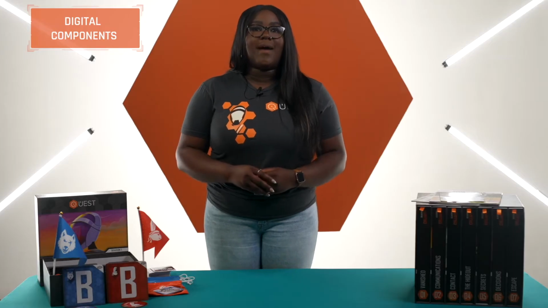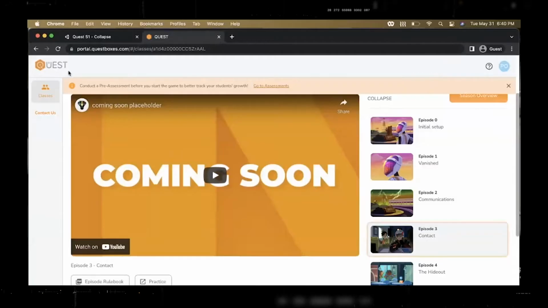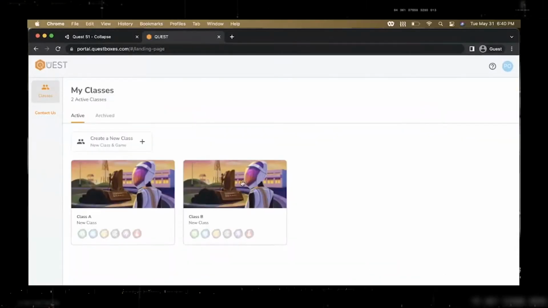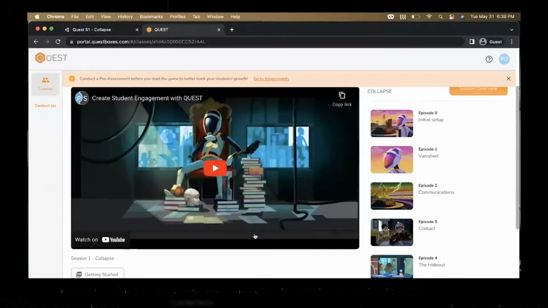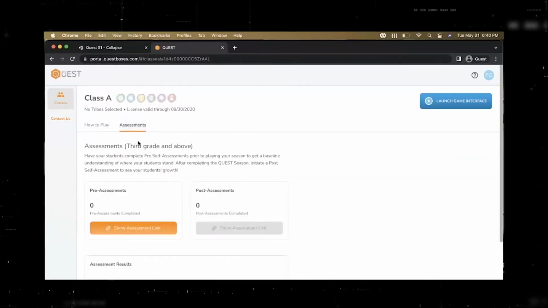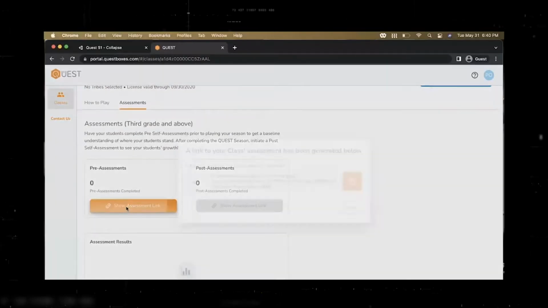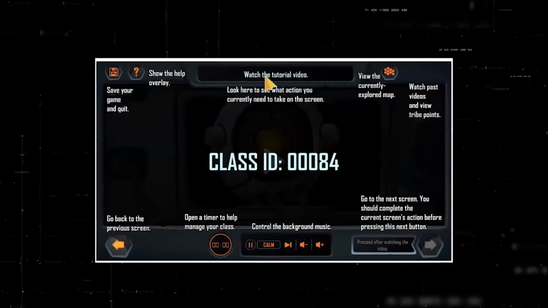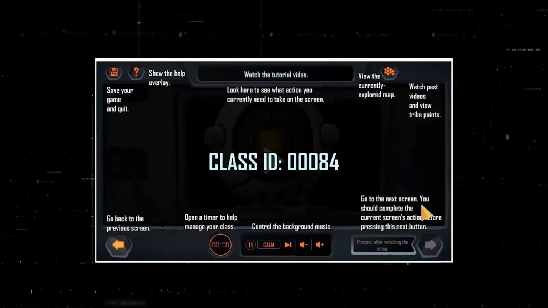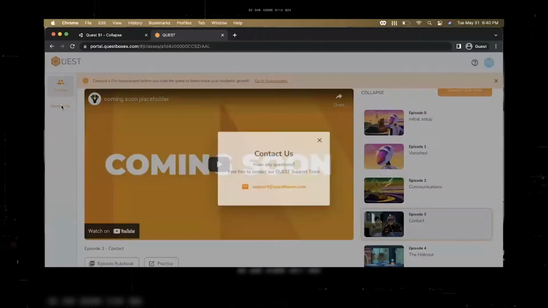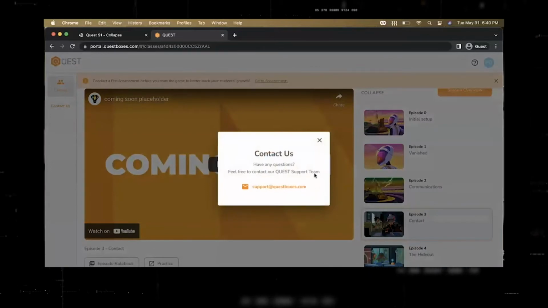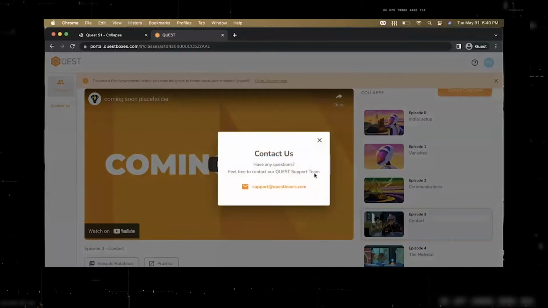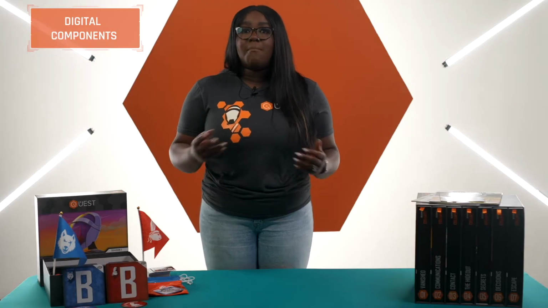Once logged in, you will have several important tabs on the left. Classes is where you organize your classes and students playing Quest. You will also find tutorial videos on how to play each episode of Quest. Assessments is where you can find a custom URL to share with your students to take a pre and post assessment. Lessons is where you can find a database of optional lessons that have been built in to further immerse students in the world of Quest. And Contact is where you can email or directly chat with us for any help or questions. Keep in mind you can create as many classes as needed, but should not share your login with others.